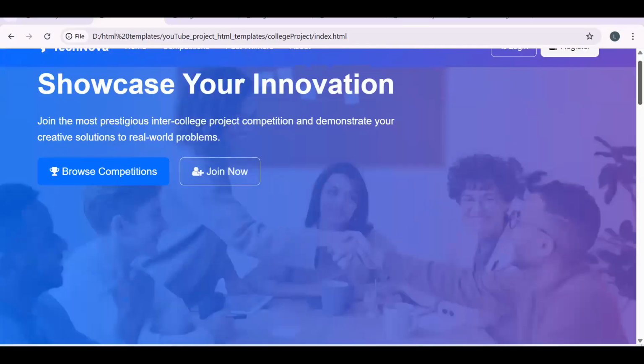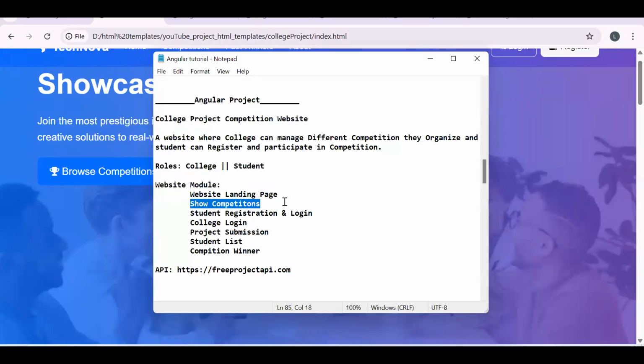Then the remaining things are, let's say we have the website landing page, then we have to show the competitions that are going on. This is dynamic, with the API integration, we have to create the competition. College will be creating competitions. Then we will have student registration on the login page. Then college login will be there. Same login page we will be using, but based on the role, we will show some details to the student and some details to the college. Then as student login, the student will submit their project. Then on the college login, we have to show the student list, and the competition winner will be set by the college login and will be visible to the student also.